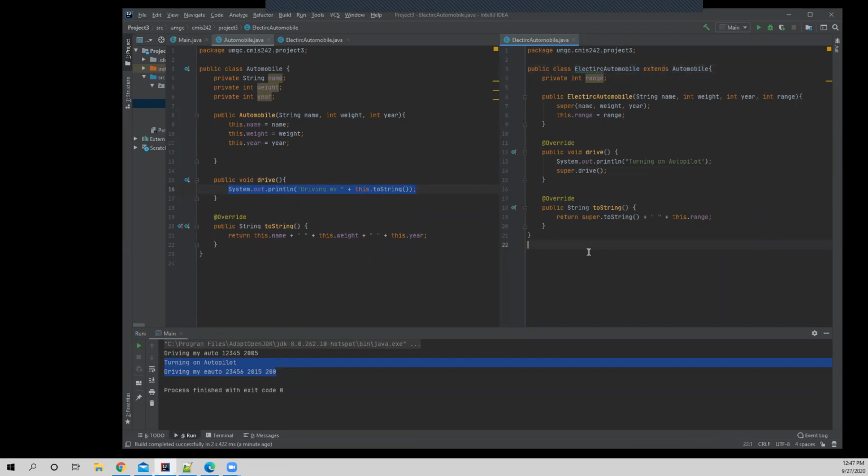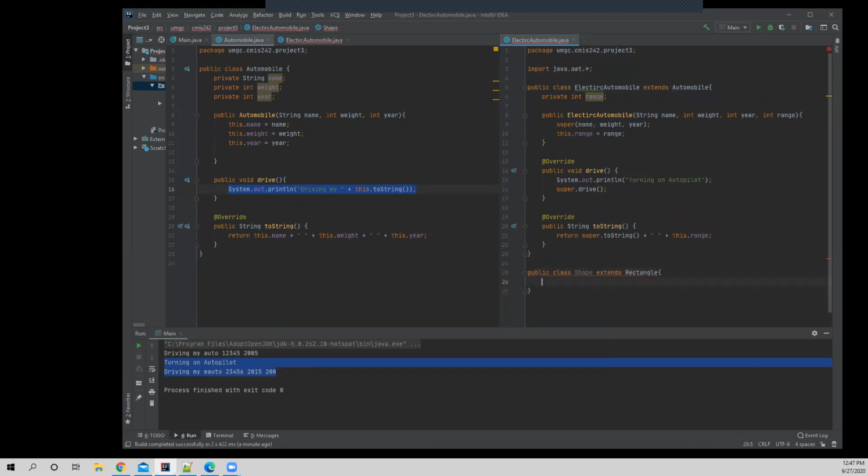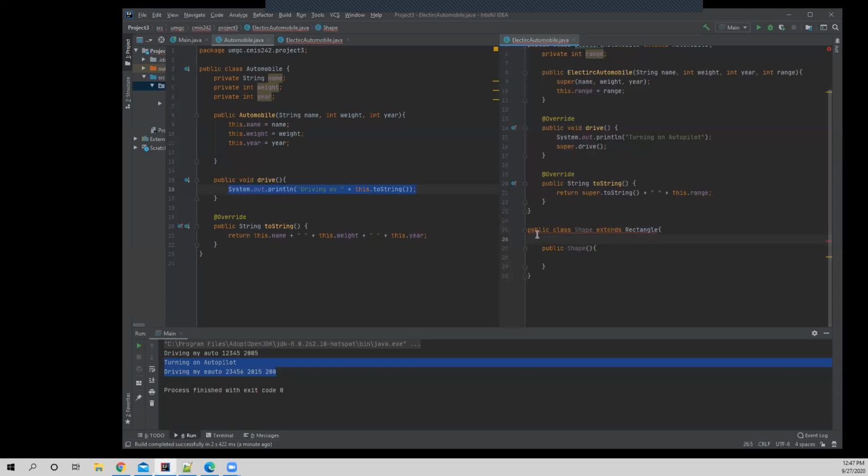The one hint I will give you on how this applies to your homework is you have a shape, right? And it's supposed to extend a rectangle, right? Let's make a constructor for it. The reason it's red squiggly is because each class is supposed to be in its own file, but I'm not going to run this code. It's just showing you an example.